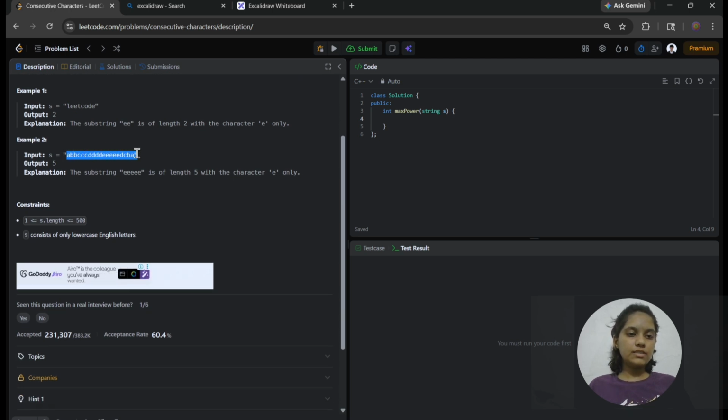Now let's see example 2. Here in example 2, I am given the word abbcccddddeeeee and so on. Here b comes two times, c comes three times, d comes four times, and e comes five times in a continuous manner. So I have to return the power of the string, as e comes the highest number of times. So I have to return the highest number of times a character comes in a consecutive manner.